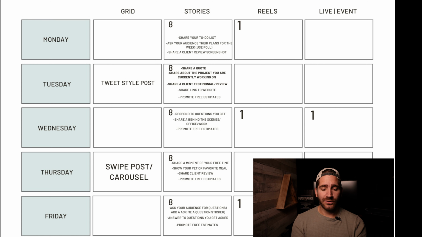So what I did on Tuesdays, I changed it a little bit and I'm doing a carousel, which makes it a little bit easier because since it's a flooring company, I can do a lot of different styles of floor. I can give tips and it makes it a little bit simpler just to do a carousel. Again, 8 stories and then share a quote, share about the project you're currently working on, share a client testimonial review, share a link to a website, and promote a free estimate.